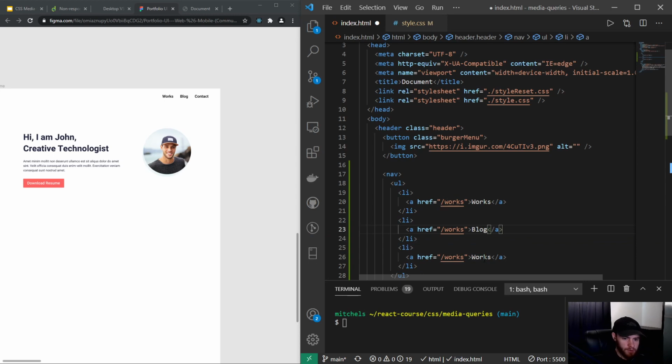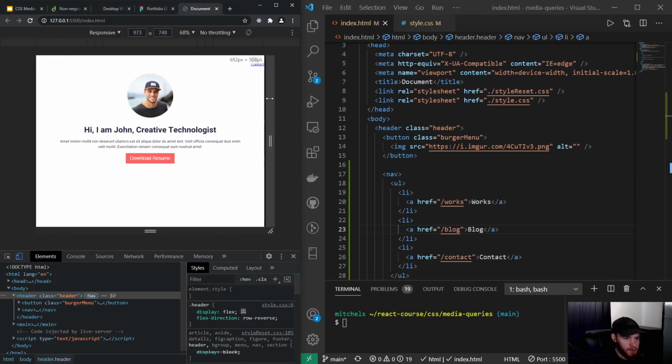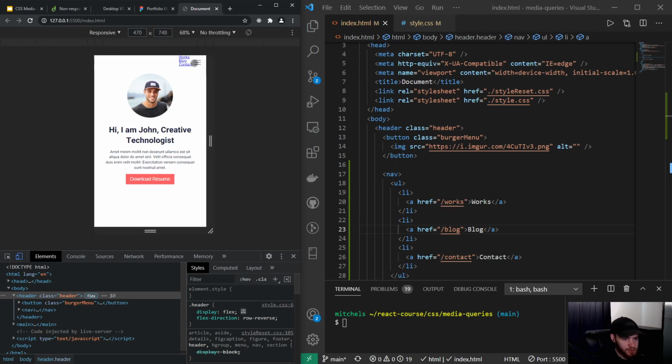Blog, contact, and we'll change this as well. Contact, there we go. Now if I save it and go back to the design, you see it's showing up right here. The problem is it's also showing when we're on a mobile, in a mobile view.